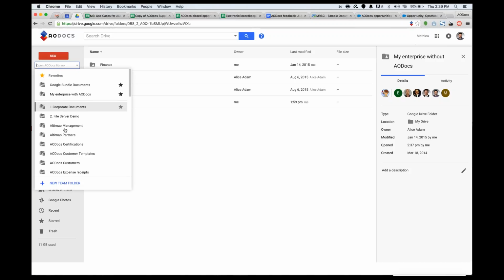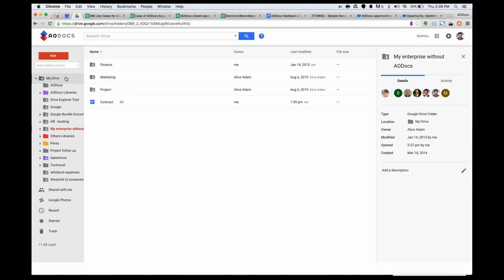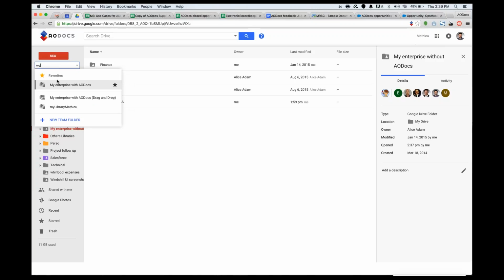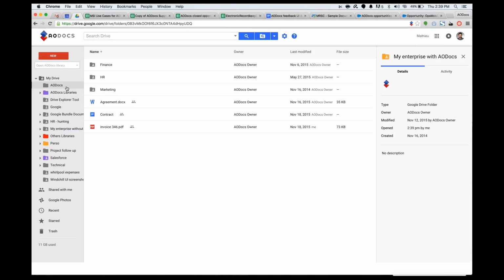It could be your shared drive, this list, and on the My Drive you can have the equivalent of what you have in your C drive in your computer, for example. And so if I go back here and open AODocs library on this drop-down list, I will search for one of the folders named My Enterprise with AODocs.